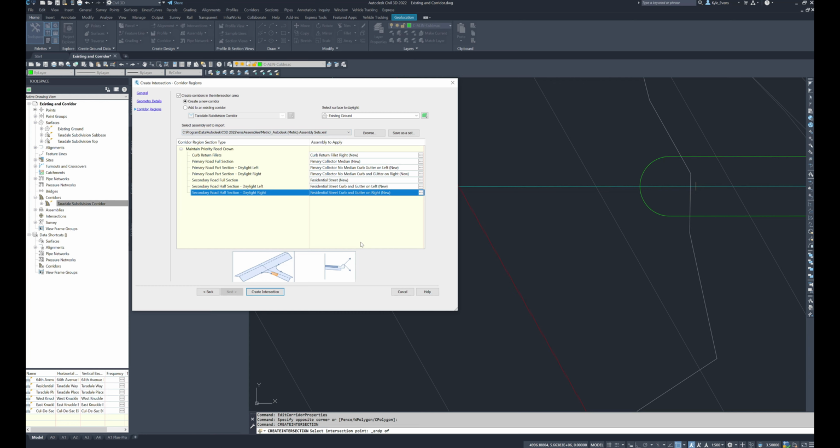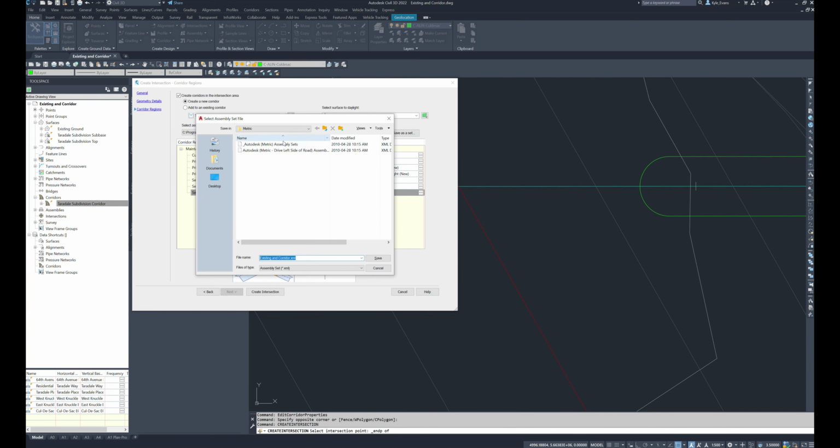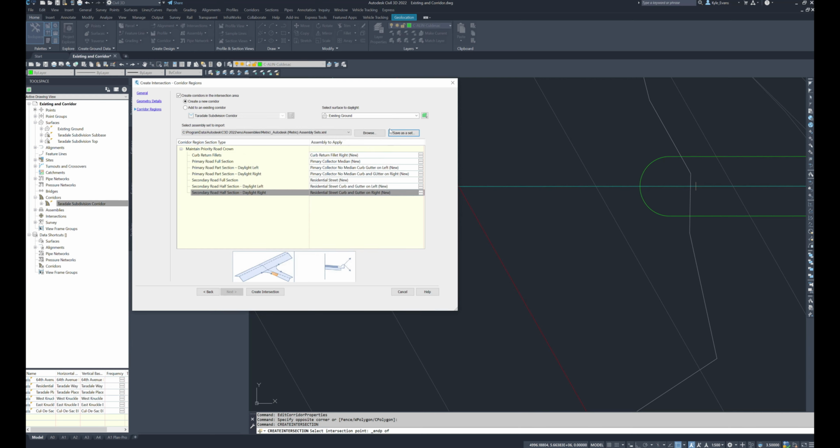Now, once we have this set, chances are we are going to have to modify which assemblies are being used. Civil 3D might not target things properly. There's going to be a little bit of work we have to do after we make the intersection itself. But instead of filling this out again, there's a save as a set button. So if I click save as a set, I can name this primary collector to residential street. So I can set these up and save this as a set that I can quickly load next time I come in here. And I don't have to go and set these options up again. Now this is just assuming that these options that I've already set up are correct, and we're going to find out here in a second.